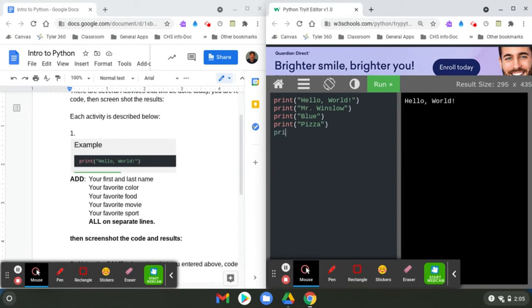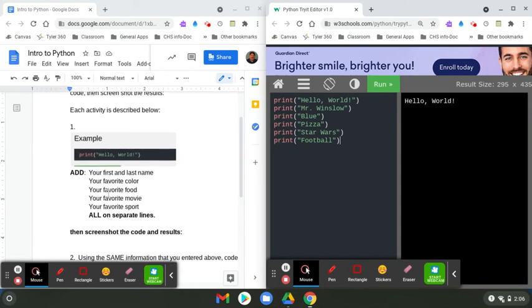And this is why I say copy and pasting might be easier, because you don't have to worry about all the extra stuff. It's already there. All you gotta do is change out the text and close it up. Last but not least is my favorite sport. And there you go. And so I've taken care of number one.